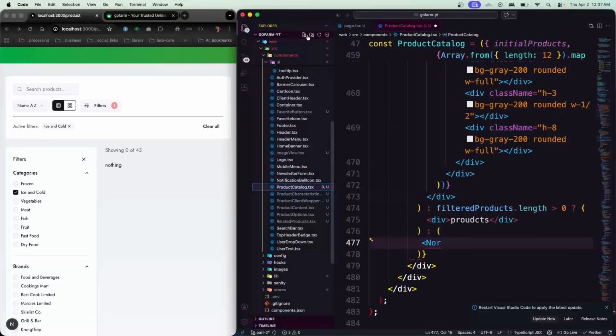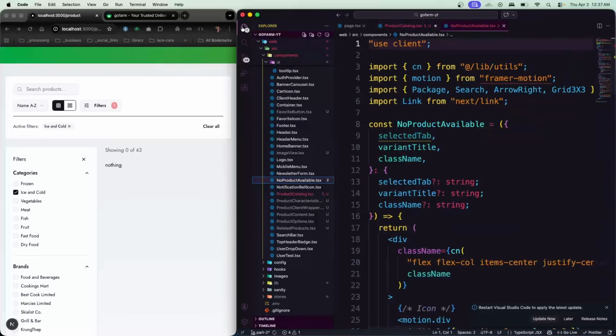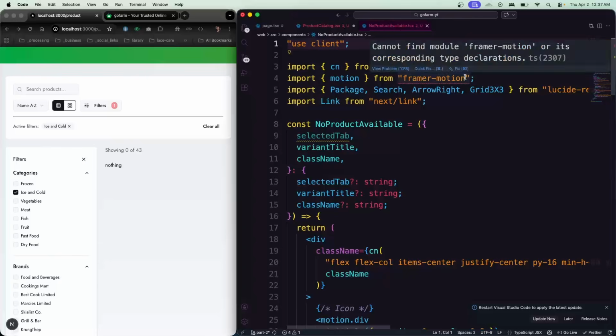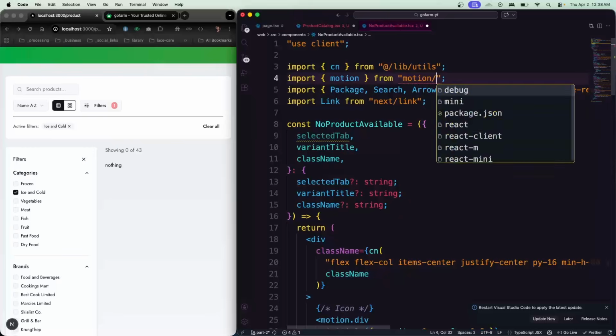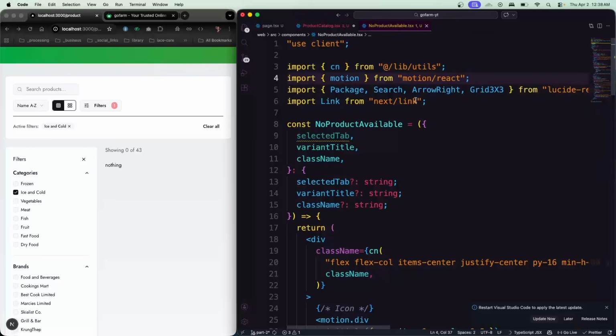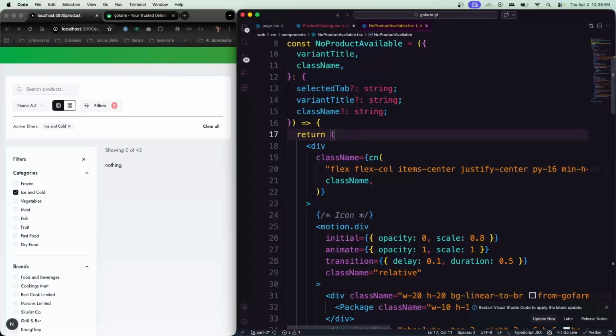So I'm gonna just go here. Let me just pass that component here. I think the motion should not be coming from framer. Motion should be coming from motion react. Okay, so now this tab is maintaining proper classic results.